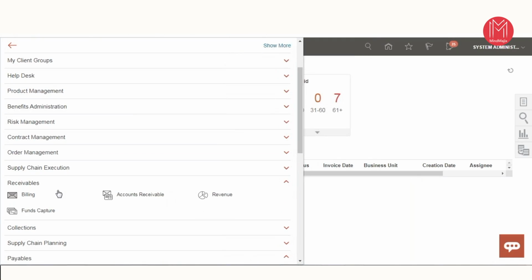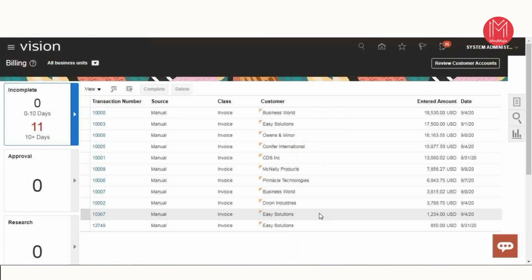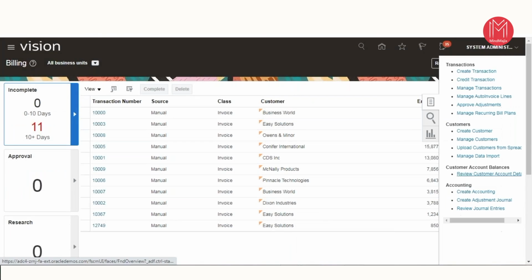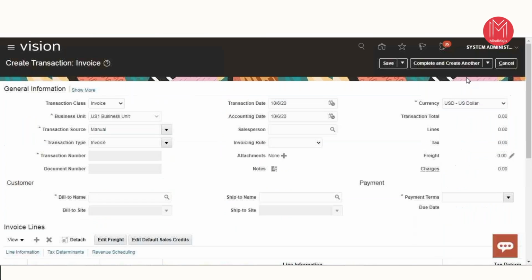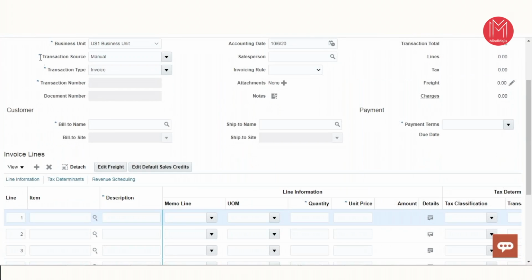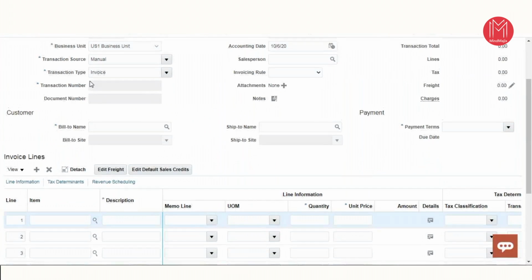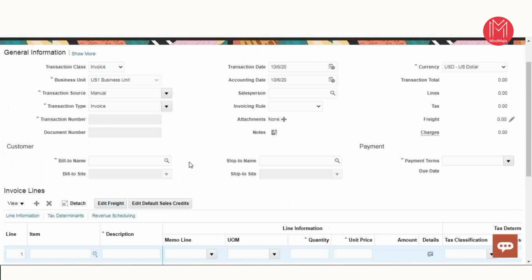We'll go to the receivables and create the invoice. Click on create transaction. We can provide each and every piece of data. The star marks are mandatory, and we must provide them, along with the line level information. The others, without a star, are optional.